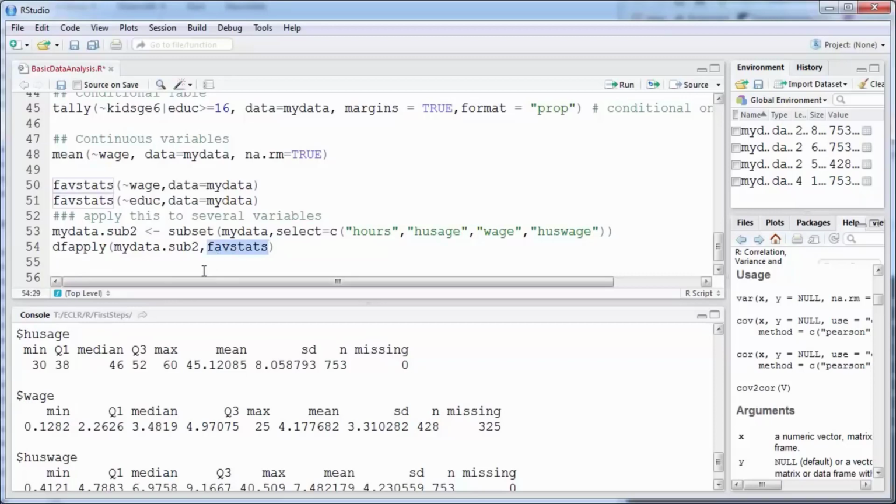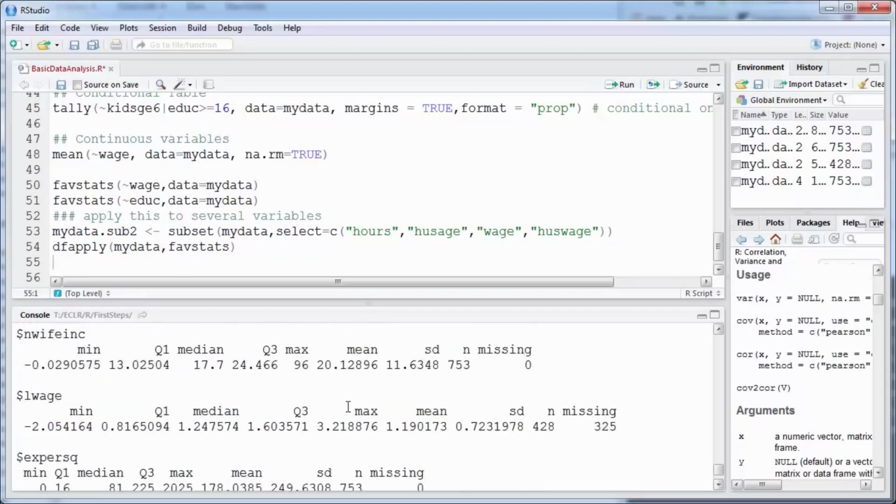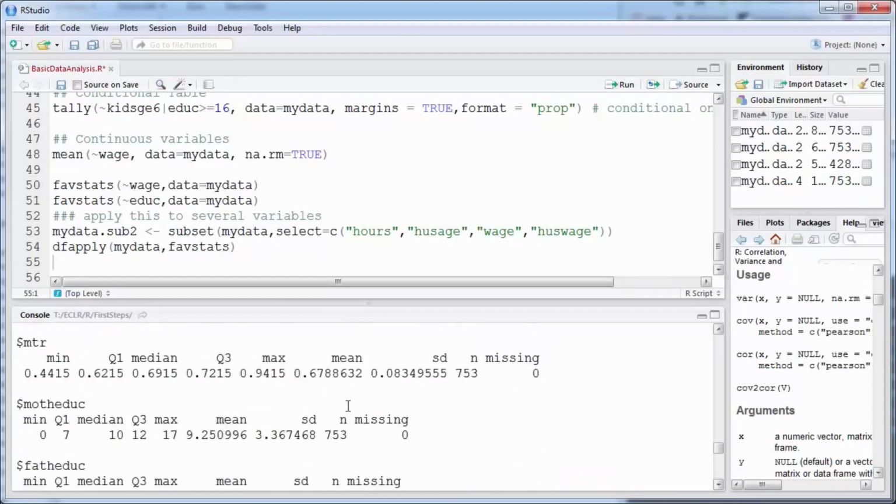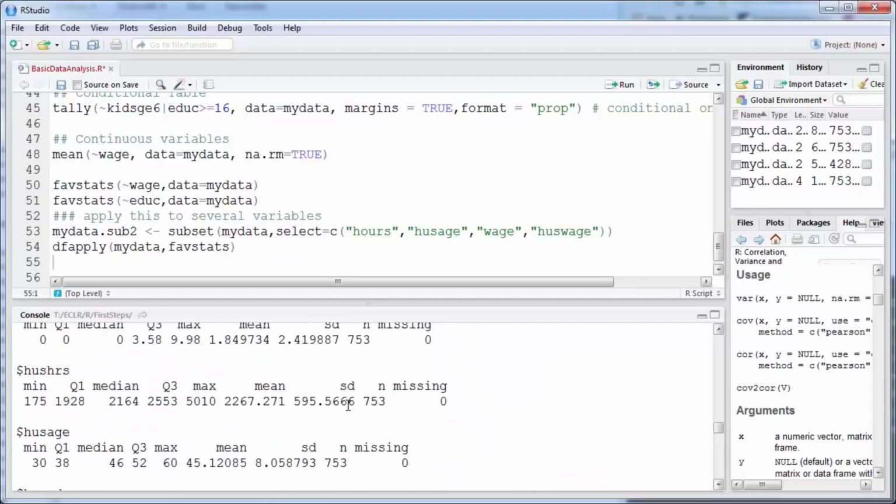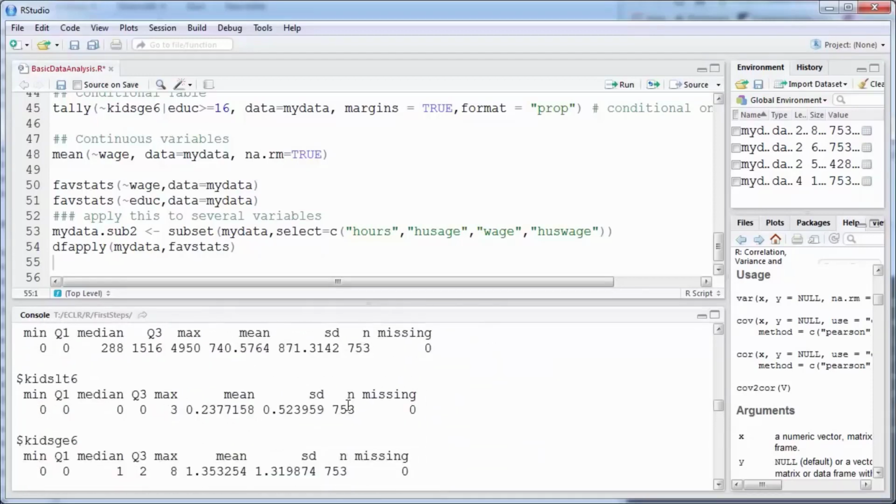But you could use different functions here as well, or you could use different data frames. So let's say we're using actually our original data frame with all the variables. If you run this now, you get a long list of these favorite statistics, basically for all the variables in our data frame.